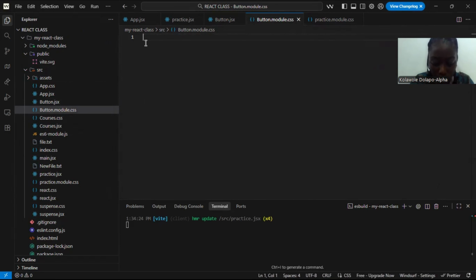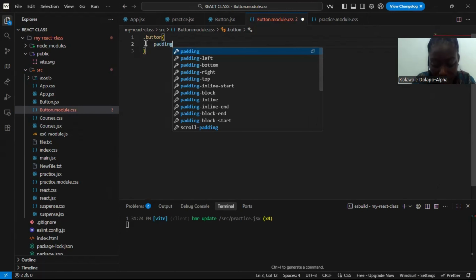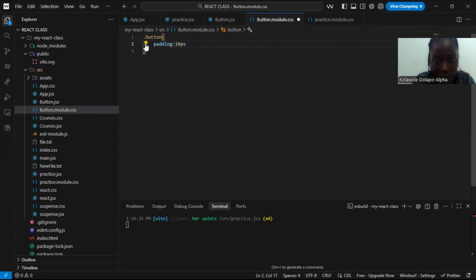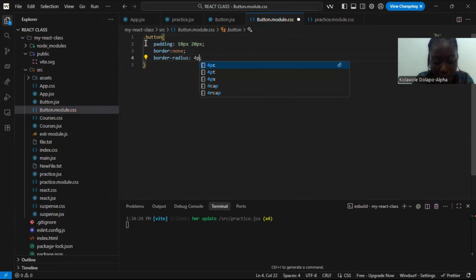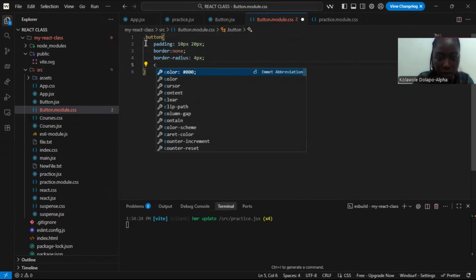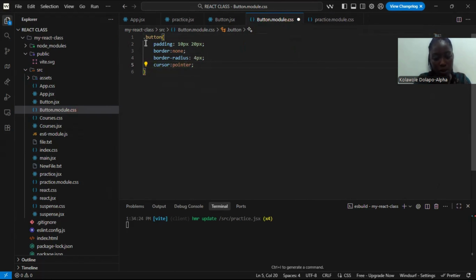In this place, we want to style it as button. We named it button, so we give it padding. Inside this padding, we can have 10 pixel and 20 pixel. We can as well have border, which will be none. We can have our border radius, which will be 4px. And we can also have our cursor, which will be pointer.